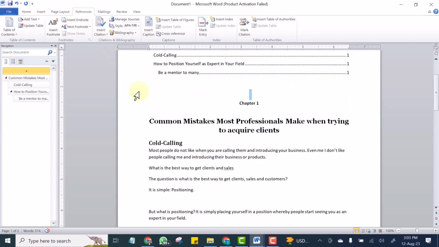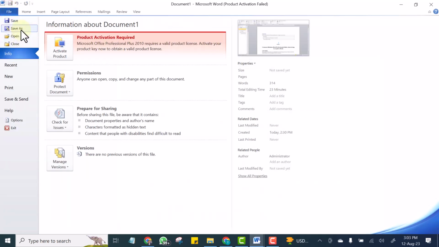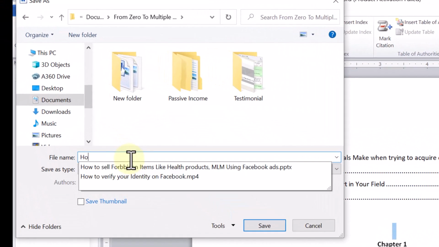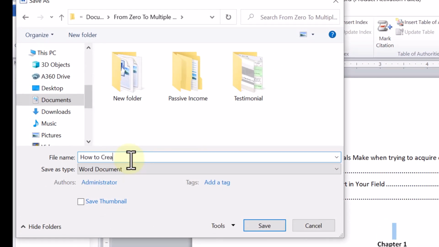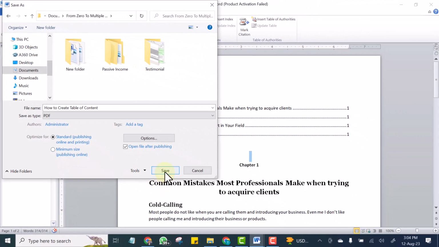let's try to save it now. I click File, Save As. I want to save it into this folder, and I give it the name, How to Create Table of Content. That is the name. If I want to convert it to PDF, I am going to click on this drop down and select PDF, then click Save.